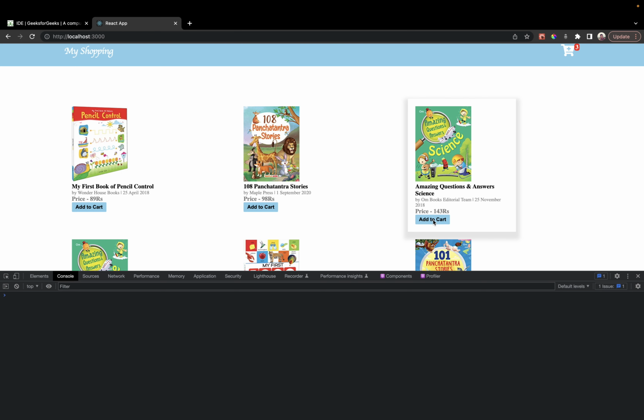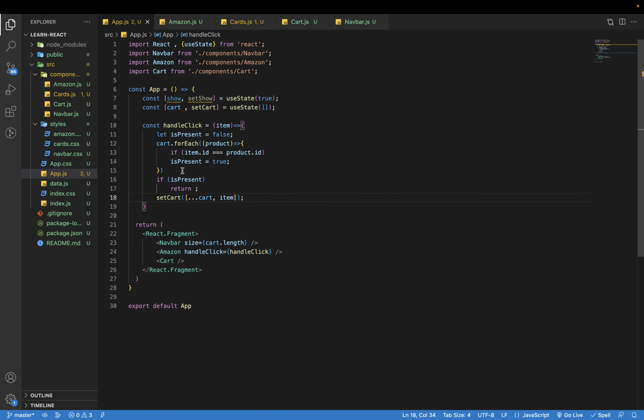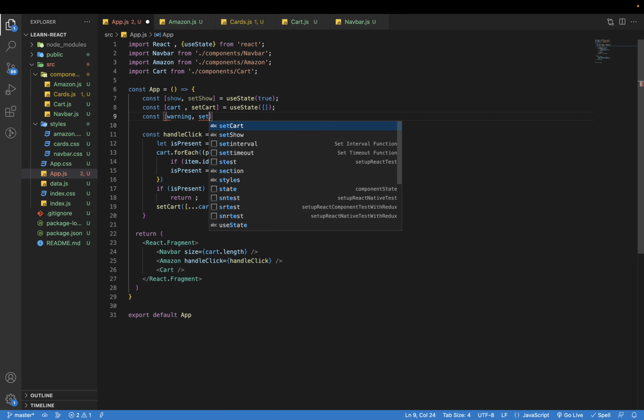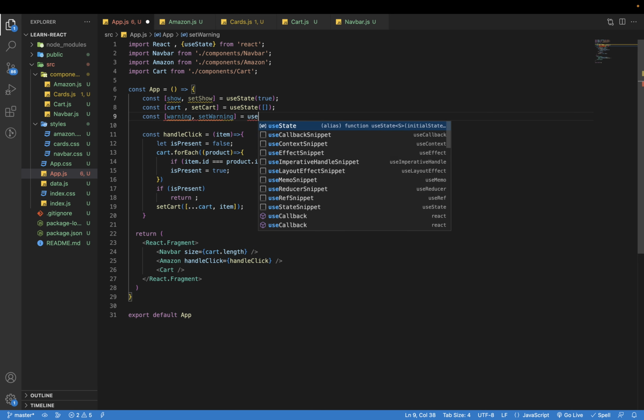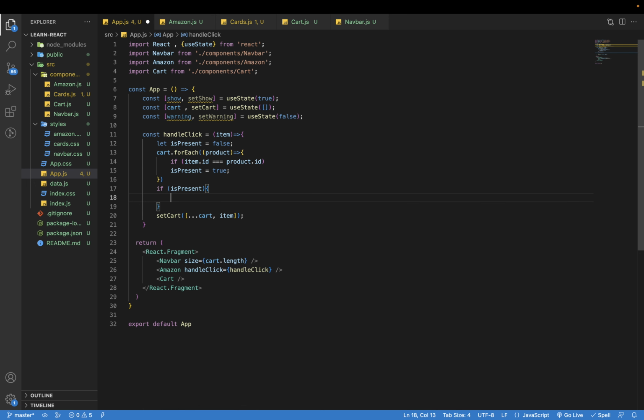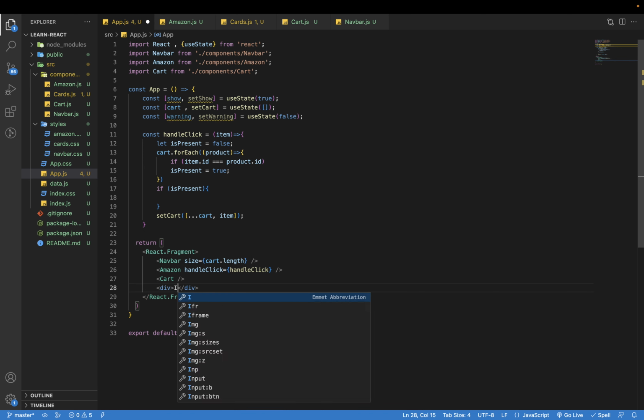Number is also increased. So let us just click on the first one again. So the cart number is not going to increase. So we can also make a pop-up such that it will show. So we can do this, like, let us use a warning and set a warning. Currently it is false. Okay, so here if the item is present, just add, take a new div. Okay, item is already added to your cart.